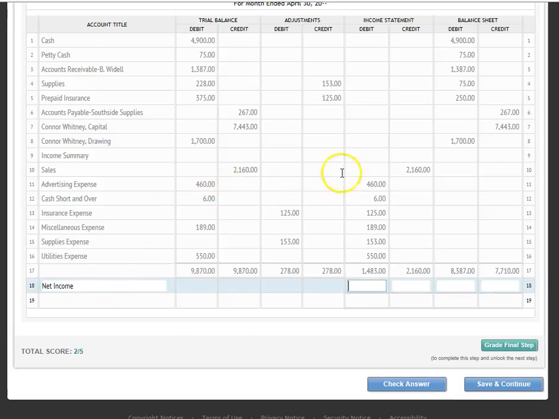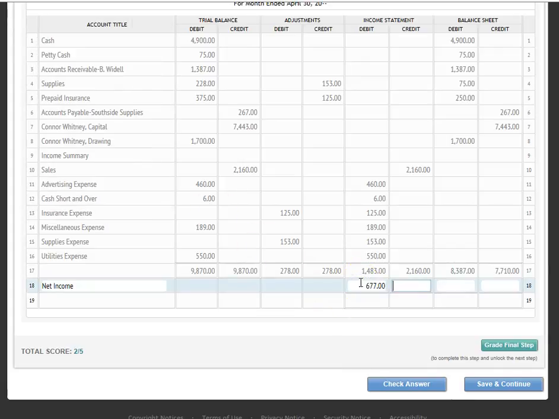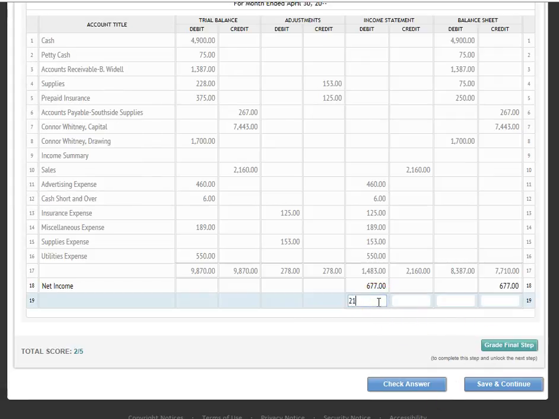This is where we take the sales number, 2160, and we subtract the total in the income statement debit column, 1483, 677, and that goes right here too. Okay, next, we add these together. 1483 plus, and it should be the same as our sales, 2160. Okay, add this down, 2160.